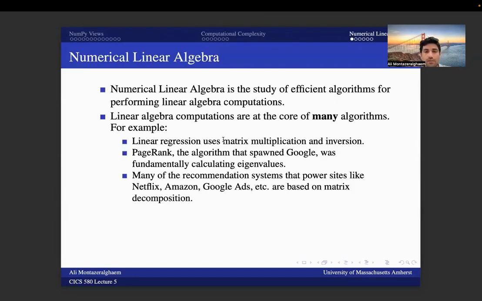And let's talk a little more about numerical linear algebra. Numerical linear algebra is the study of efficient algorithms for performing linear algebra computations. Linear algebra is at the core of many algorithms that we want to run on our data. For example, in matrix multiplication and inversion, you need to know linear algebra.